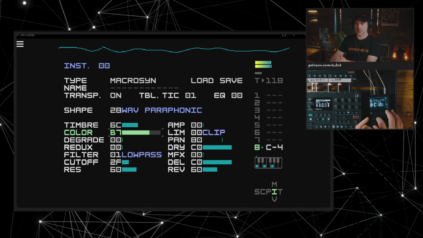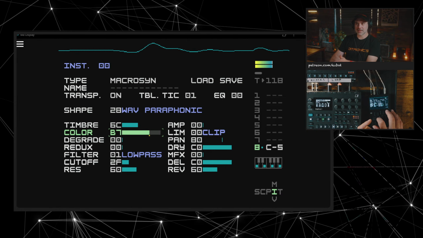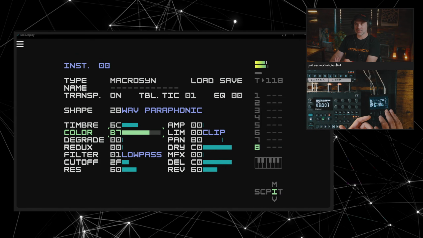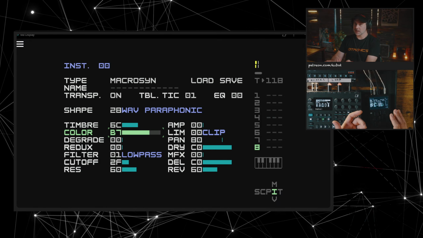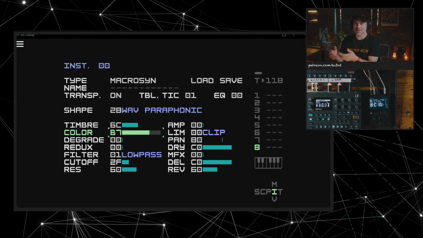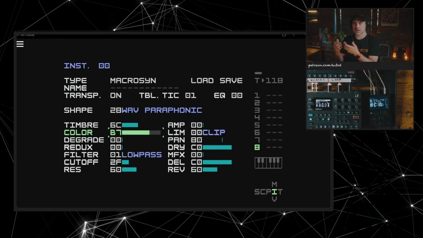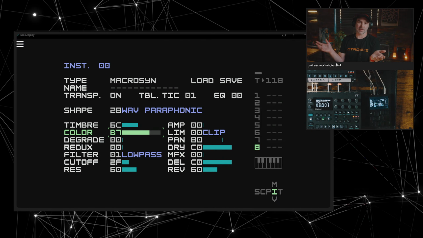Now we're playing a major 7 chord. And that's how this engine works. Color will change the color of your chord, and timbre will change the timbre of your chord. Color and timbre names don't change as you're changing things in this particular engine. Macrosynth is called macrosynth because it has a million synthesizer engines in it.